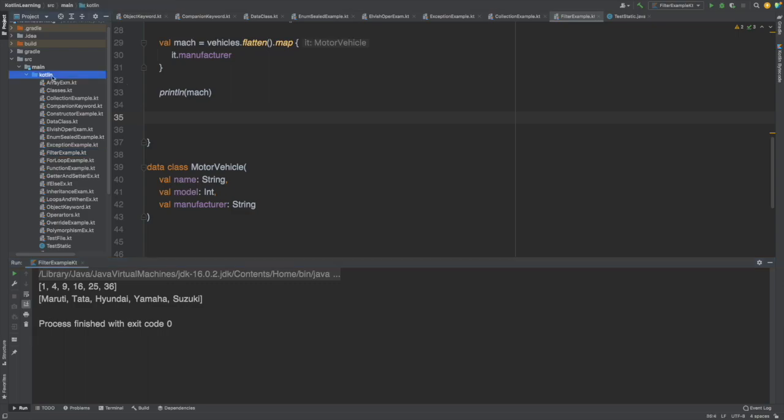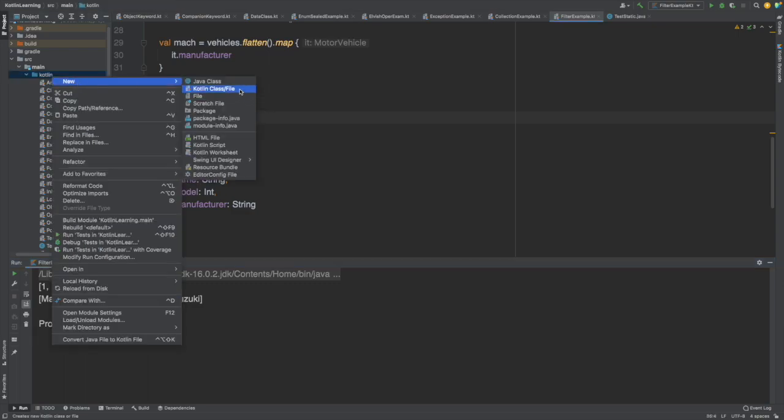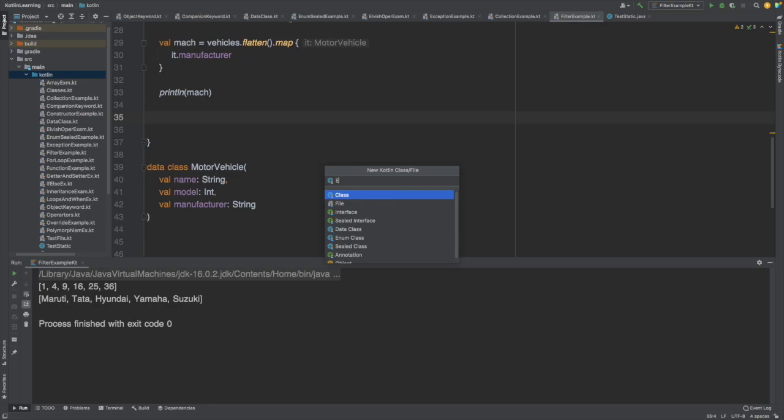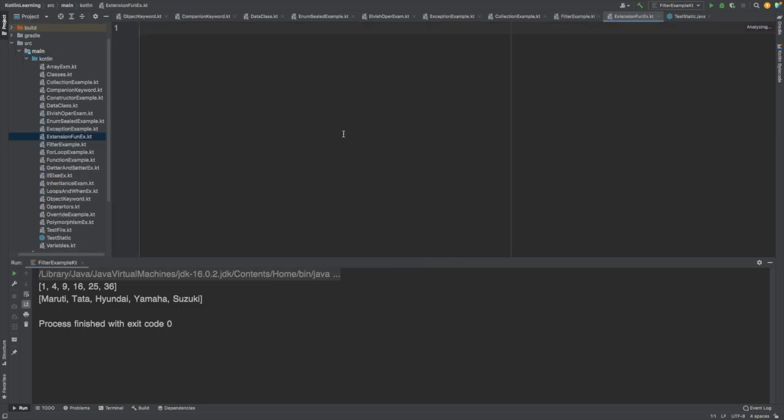So let's start with this and create a new Kotlin file or class. Let's name it ExtensionFunctionExample. Let's create this file, create our main function, and let's start. As you know, let's start with extension functions. Why do we need extension functions?